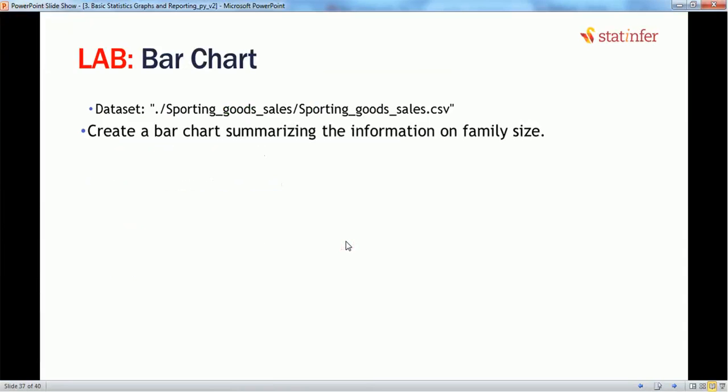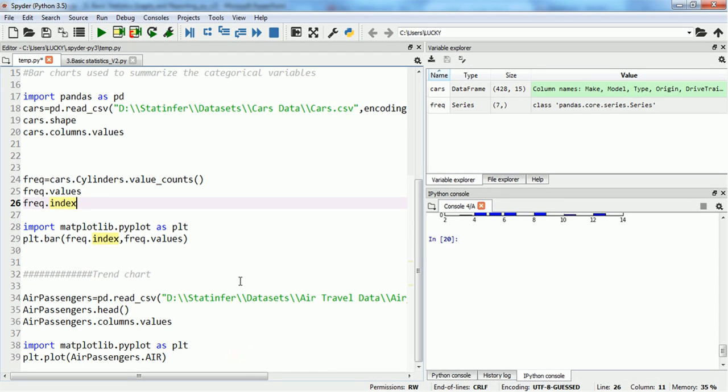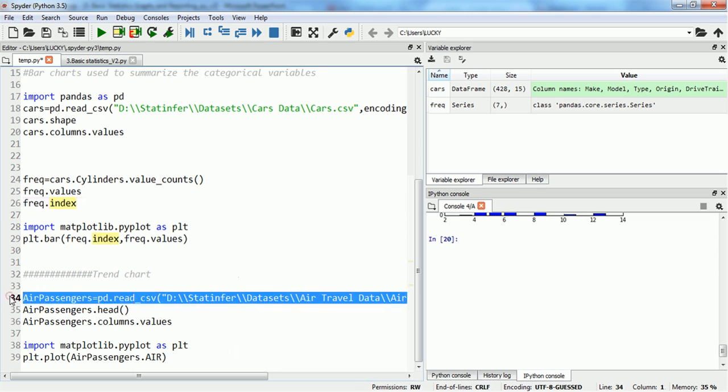Next is a lab for you for the bar chart: you have to summarize the information of family size in the sports goods sales data. Next is the trend chart. A trend chart is used for time series datasets. Over a period of time, it gives us the value of one particular variable, and it connects all the dots in a line. We will try to plot a trend chart in Python now.